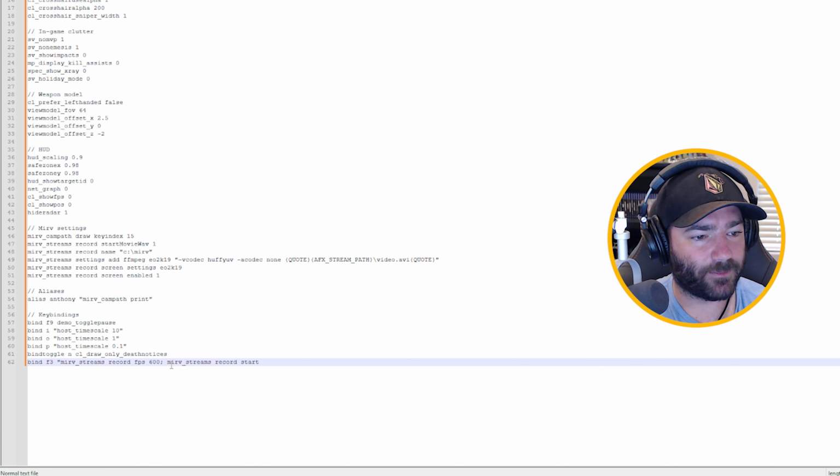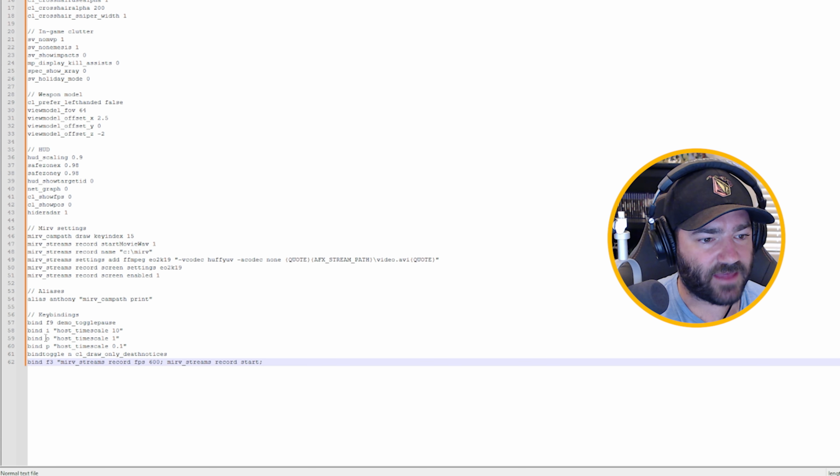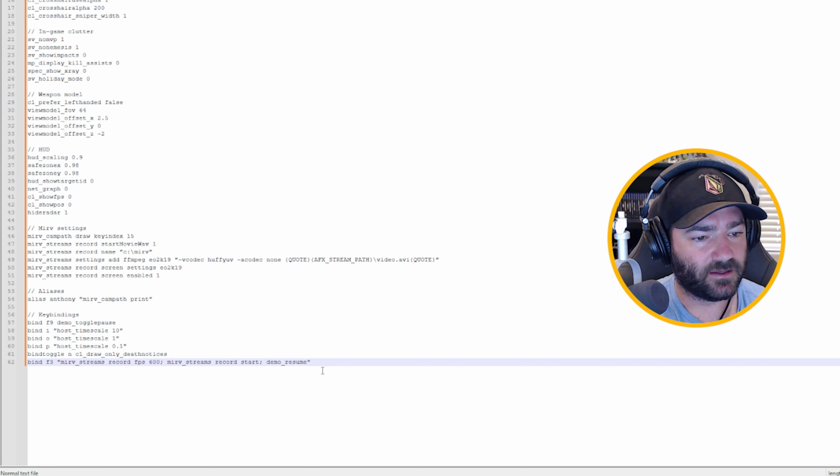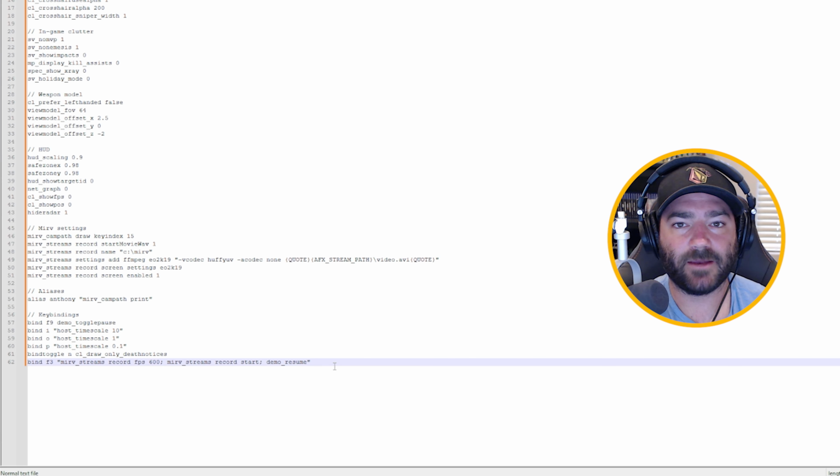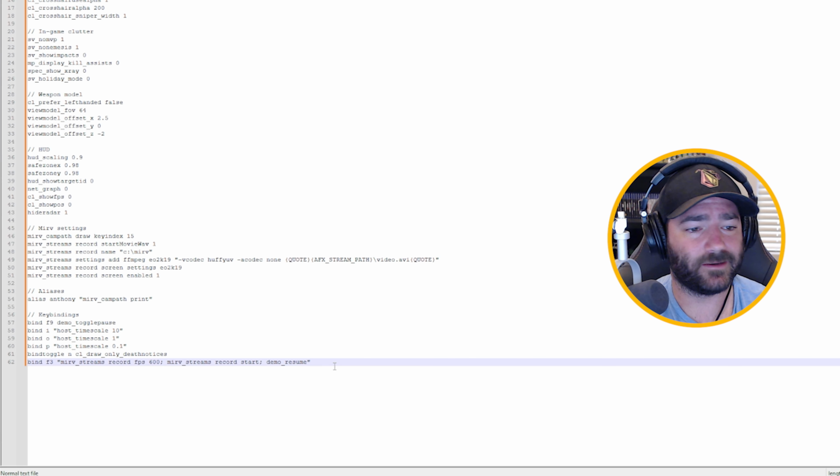Cool. Next thing that happens, merv_streams_record_start. It starts the recording. We set the FPS. Now we want to start the recording. And then the third thing that I like to put in is demo_resume. So what that does is it plays the demo. If the demo is already playing when you hit this button, nothing happens. It just keeps playing. But say you have it paused. When you hit F3, it automatically unpauses it, so you don't have to worry about hitting F9.